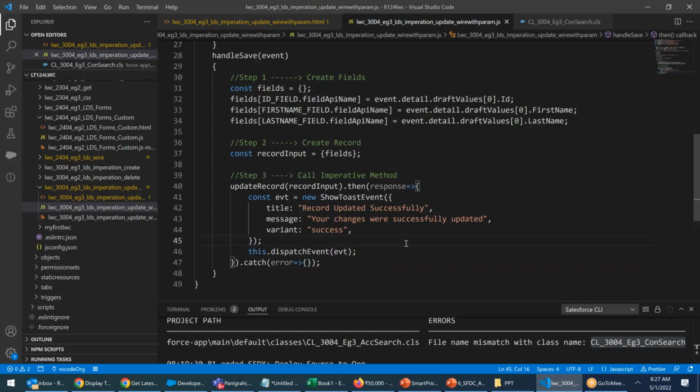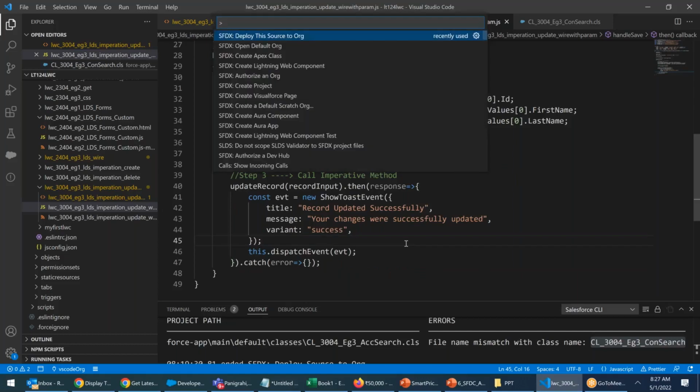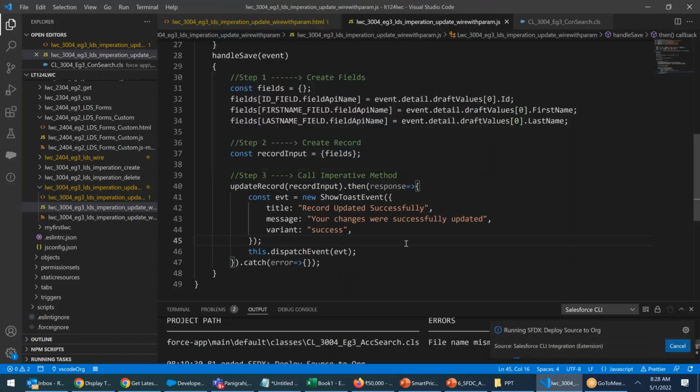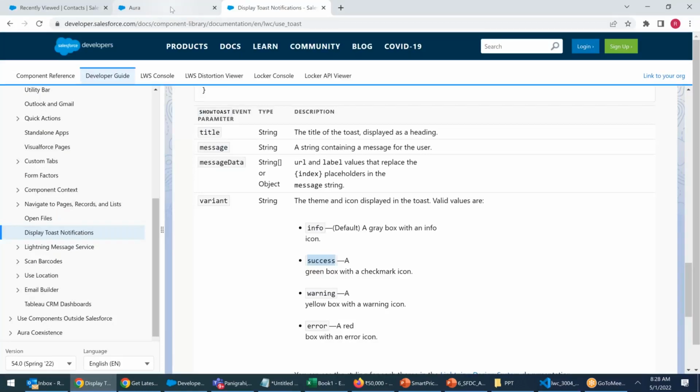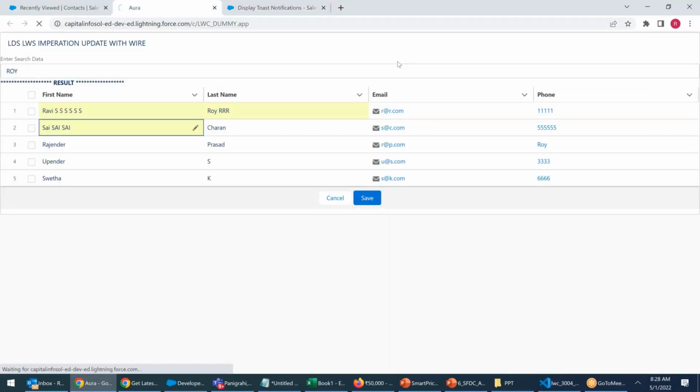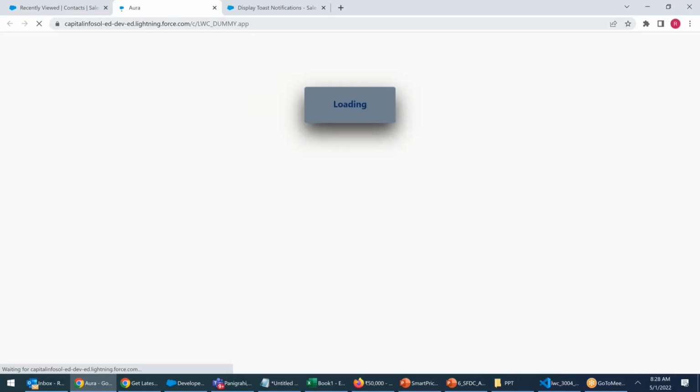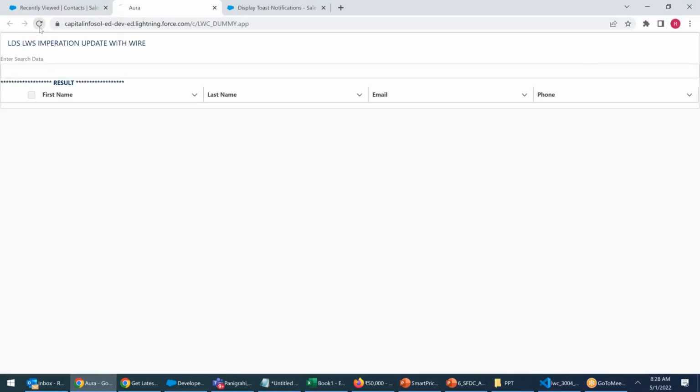See, Control Shift P. Deploy this to the source org. Let me see whether I get any error or not. Perfect. By the way, your toast messages might not be getting displayed here. It will give an error, and that doesn't mean your program is not working. I told you, toast messages always work inside Salesforce. Usually they don't work outside.